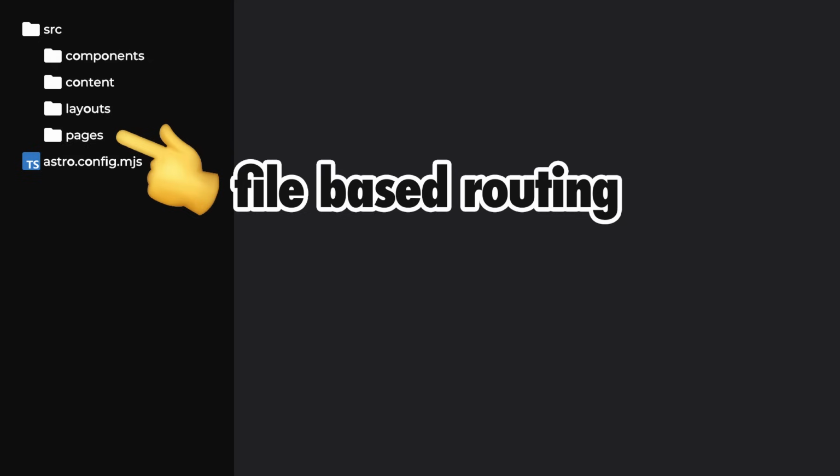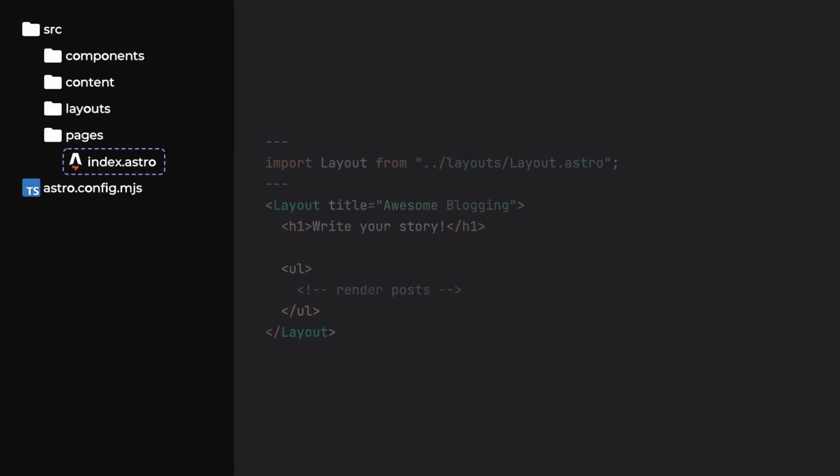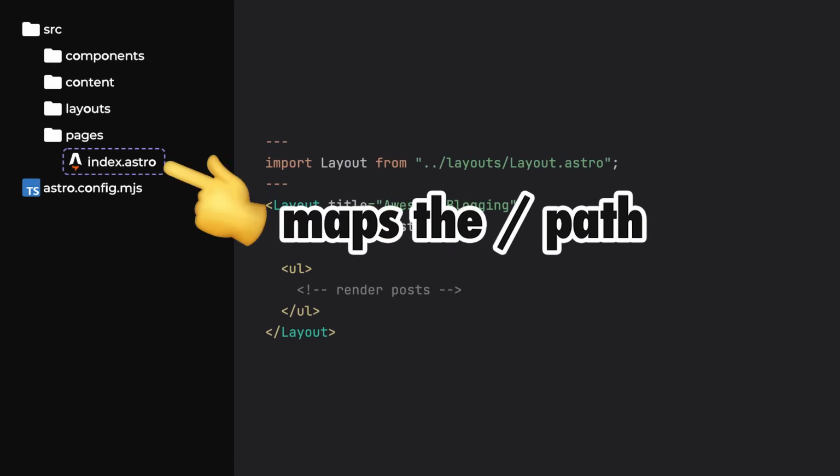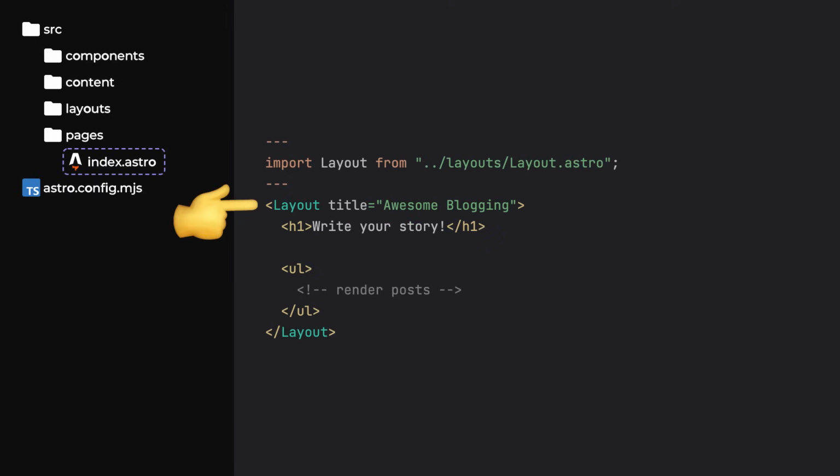Moving to the pages directory, Astro is using a file system router to handle user requests. So let's create an index.astro file which will map the root path request. In the template area, we'll use the layout created a minute ago, and then, in the body, we'll iterate over a list of saved blog posts. Don't worry, we'll get back to this implementation in a second.